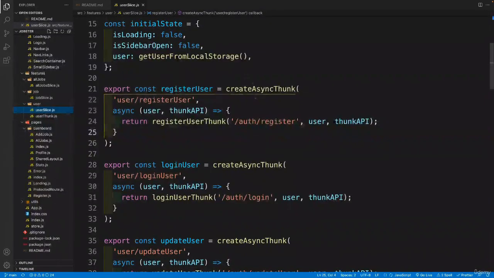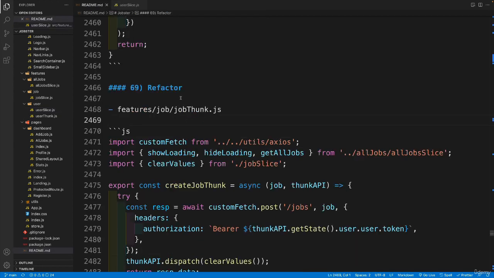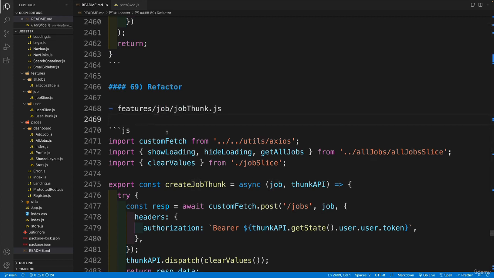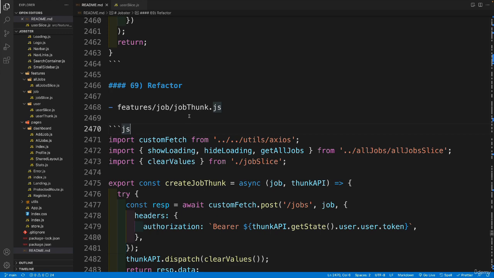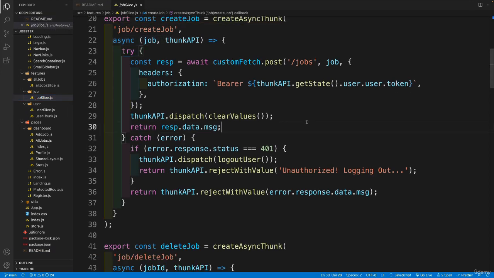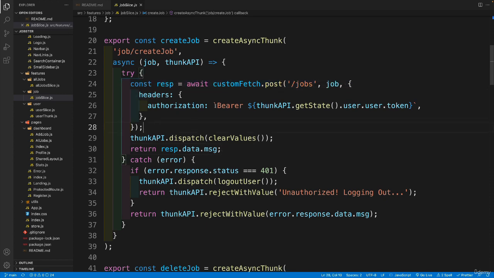So if you remember in the user slice, we created the functions and then we just returned from the callback function. In this case, I'll show you that we can move the entire function as well. So first, what we want to do is set up Job Thunk in the features in the jobs folder. Then we want to import what we're going to use in these functions. Basically, we just need to take a look at what we're using here in the callback function.